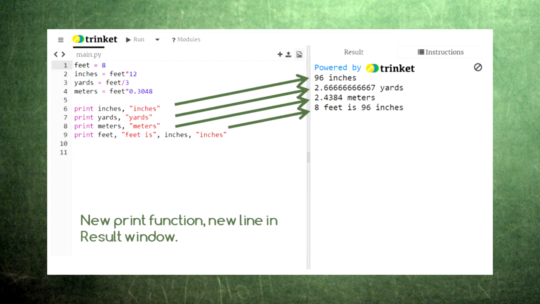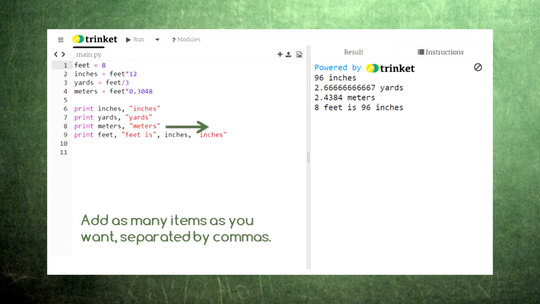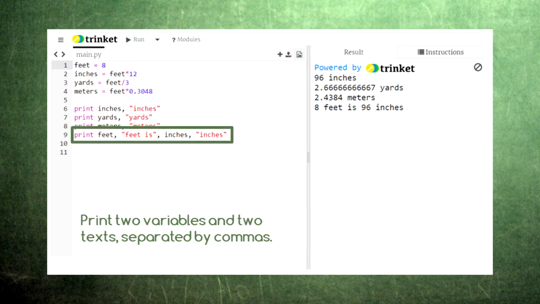Each time we use the print function, it begins on a new line in the result window. You can add as many print functions as you want in a code. You can also add as many items to the print function as you want. Our last print function has 4 items, a variable, some text, another variable, and more text. Together, they create a sentence. You just have to separate each item in your print function with a comma.